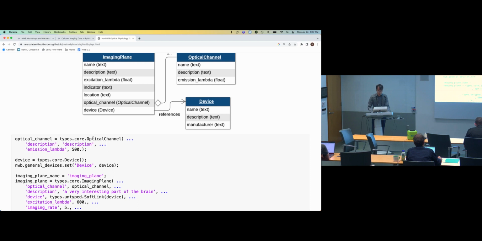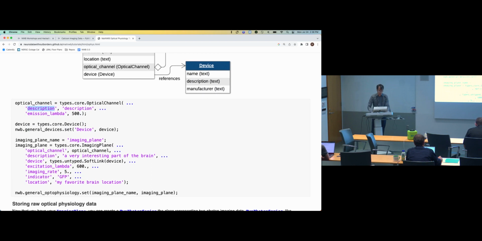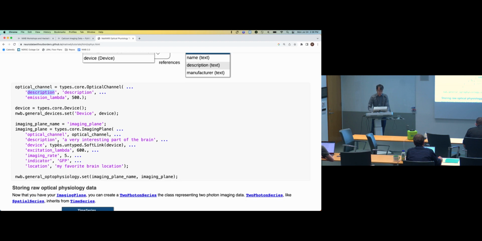Similar to Python, you have to create these objects first. So you call types.core.OpticalChannel to create your optical channel object, pass it a description and your emission lambda, and then you create a device for your microscope. This one is just naming it device, but you can pass it a device description and manufacturer. And then you create your imaging plane with the appropriate keyword arguments there.